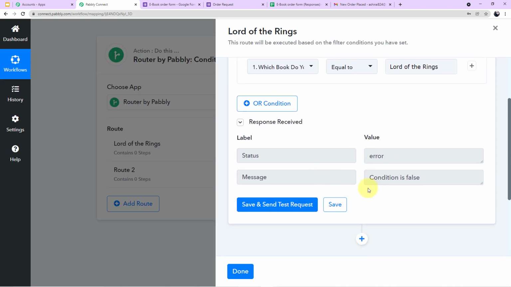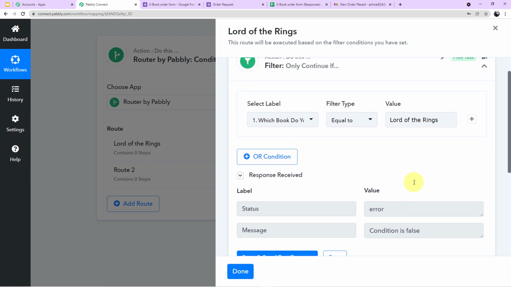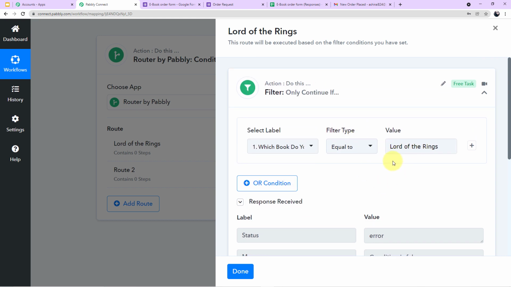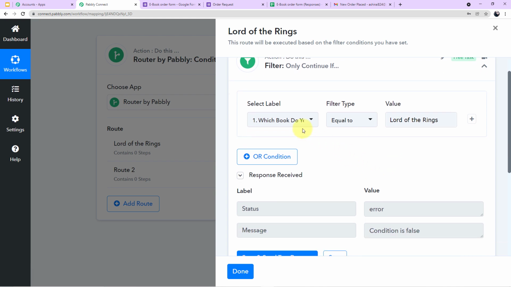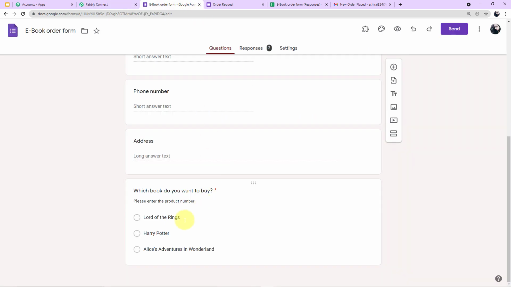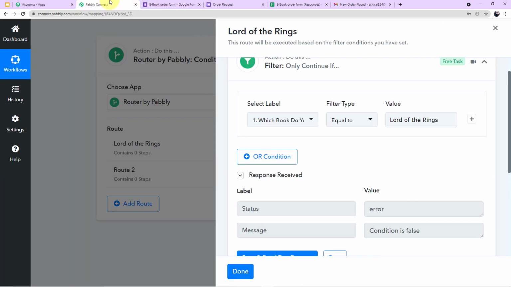Now click on save and send test request. And you can see here is the error. Here it is showing condition is false. Why guys? Because we have chosen Harry Potter here, and here we have put filter type equal to Lord of the Rings. So why have we done this? Because we will create three routers here: one for Lord of the Rings, second for Harry Potter, and third for Alice Adventure in Wonderland. So we are putting three routers here.